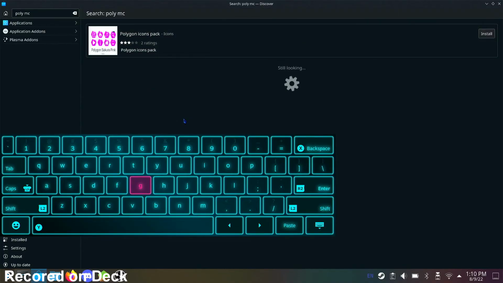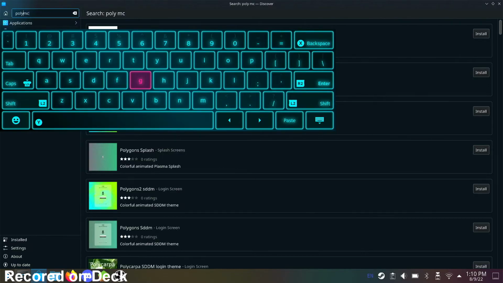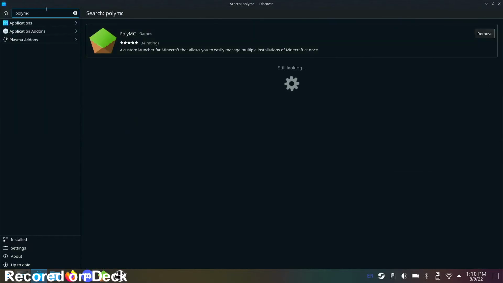I did the wrong name. Let's just fix that real quick. So PolyMC, no spaces. So yeah, I want to find this app and install it. I have it all installed now, so there's no point in installing it, but this is what you want to find and install. PolyMC, not gonna bother your Deck, not gonna hurt your Deck at all.